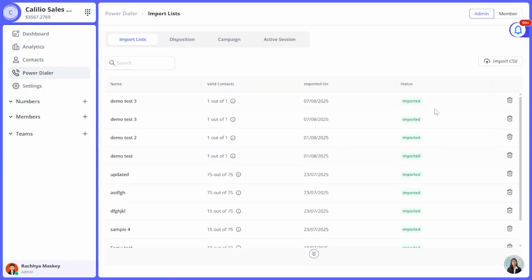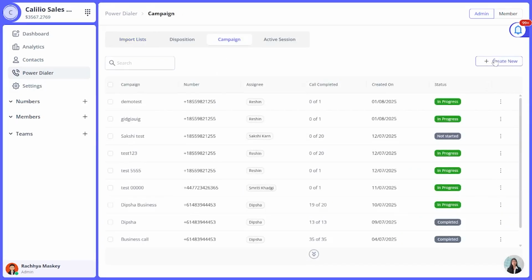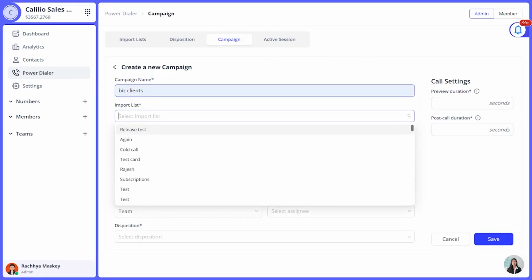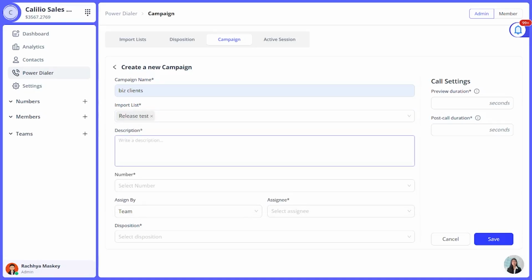After you have set up a number list, you can now run calling campaigns. For that, click on Campaign, then hit the Create New button. In the first field, type your campaign name. Then, import your number list. Select the import list that you just uploaded, give it a description, and select the number. Assign the campaign either by team or member, and choose either a team member or a team.